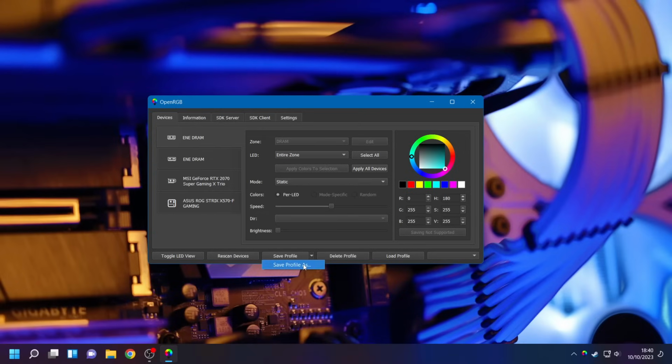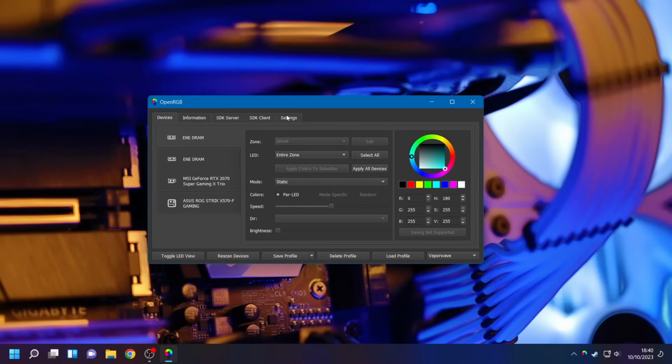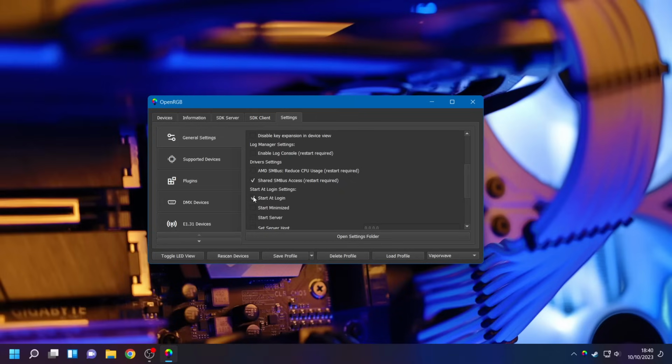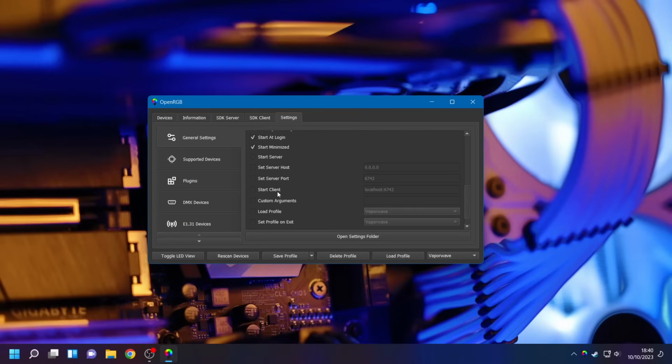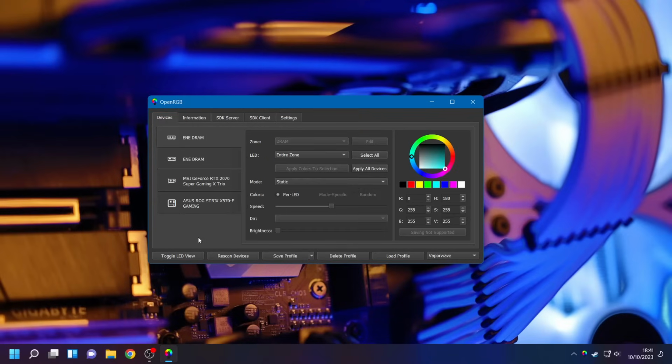Once you've got things how you want them, click Save Profile As and give it a name. I would suggest keeping this simple for future reference. Now you'll want to go to the Settings tab, scroll down and check the Start at Login and Start Minimized options. Then check the Load Profile option and select the profile name that you gave. This will tell OpenRGB to run on startup and load the profile you saved, setting all the colors on startup.